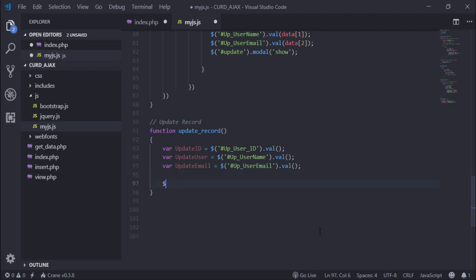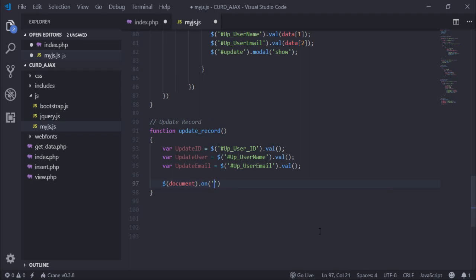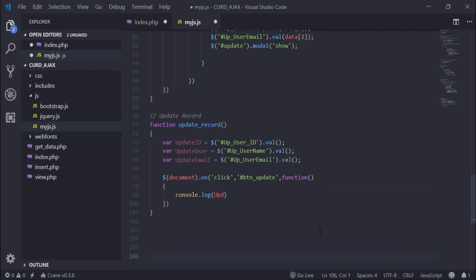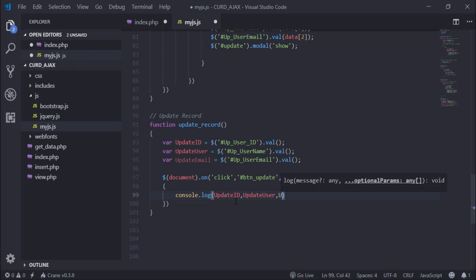Okay, update button click. So I call dollar document dot on, parenthesis, which event you want to use. I want to use click event. Then where you want to use event, I want to use event btn update. This is a button id. I call function parenthesis split brackets. Inside that I pass the console.log. Inside the console.log parenthesis I call updated id, updated user, updated email.